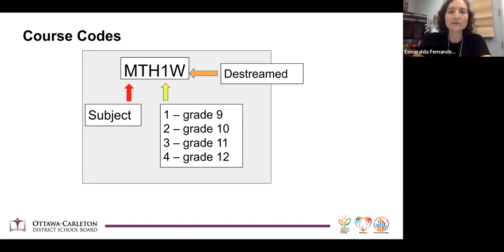And then the next 2 letters will change depending on the course. For grade 9, it is TH, so for mathematics. And then the 1 designates the grade. So grade 9 is 1, 2 is 10, 3 is 11, and 4 is 12. And the W is a new designation because it is a new course and a new curriculum. But other courses will have different letters at the end, and you'll see that in the alignment chart or in the pathways chart.